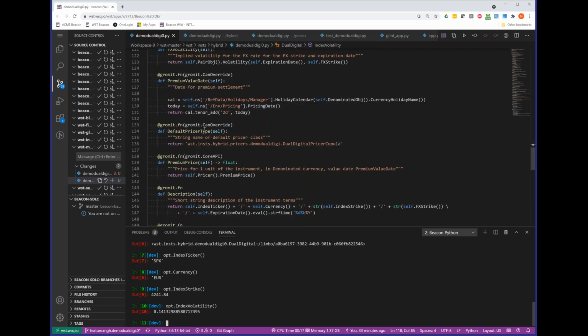I can also look at other stuff like the premium of the option. This method premium price is kind of a key method that you need to implement as an instrument developer, which tells you the price for one unit of that instrument in its denominated currency on the premium value date. Premium value date kind of wraps up the conventions for the date where you exchange premium if you buy or sell one of these things.